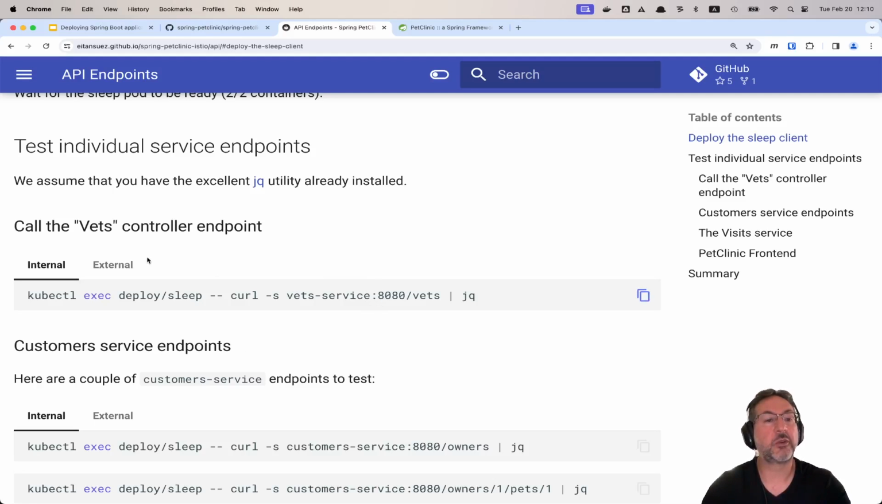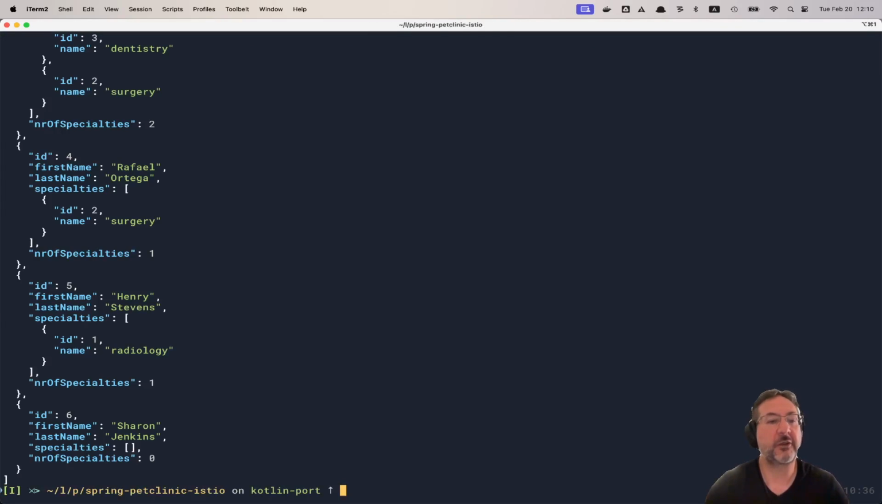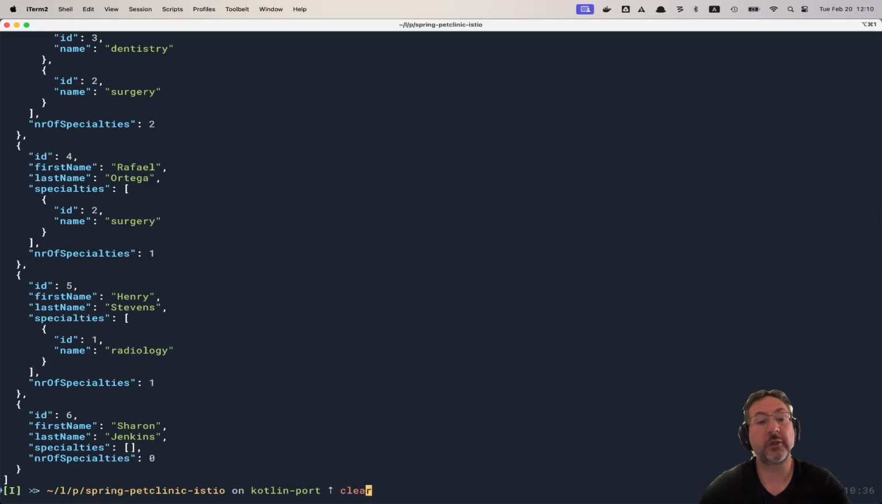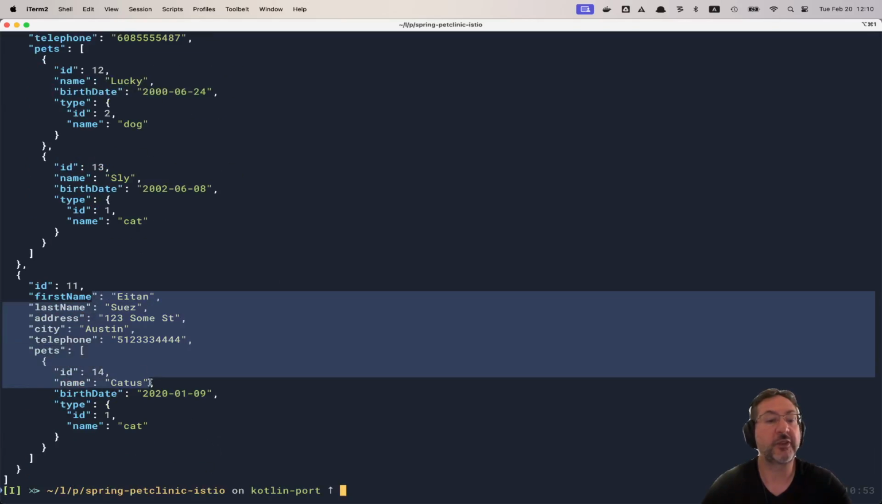Now, if we were to make the same call through the ingress gateway, we would use just a direct curl command. We wouldn't need a kubectl exec at all. And then the endpoint would be /API/vet/vets, and we pipe that through JQ, and we get the same information. So this is a list of veterinarians, their names, their IDs, their specialties, and so on. And then we can also familiarize ourselves with some other endpoints available on some of the other services, like the customer service. If you want to look at the owners, here's a list of owners in JSON. There's Eitan, the owner we just added a moment ago.